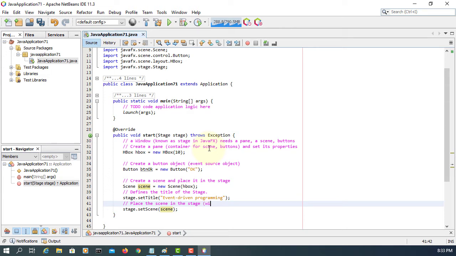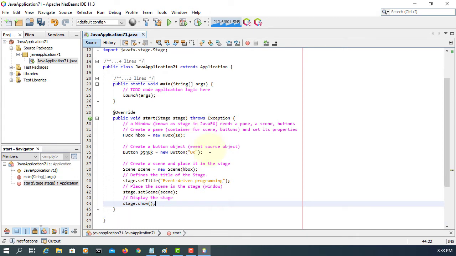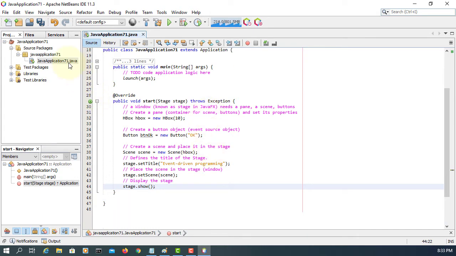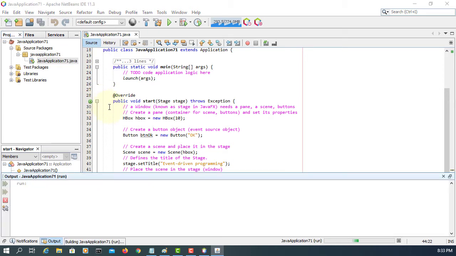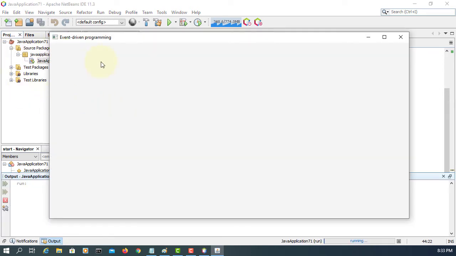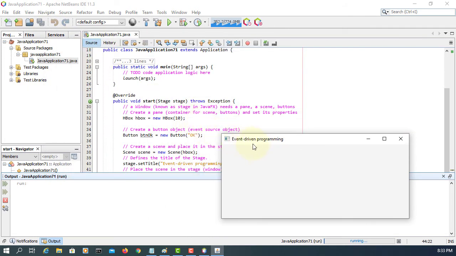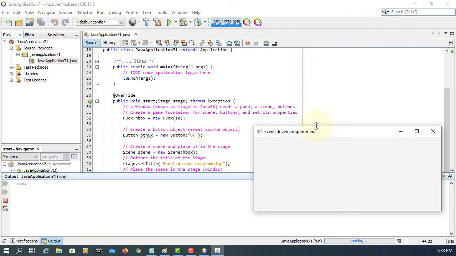We have a stage underneath, and on top of the stage we have a scene. On top of the scene we may have a container, in this case HBox, and the HBox has multiple buttons eventually. So the last one is stage dot show. It just shows you the window or stage in JavaFX. We have a title and minimize, maximize, and close buttons by default.